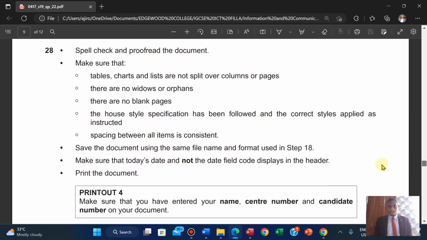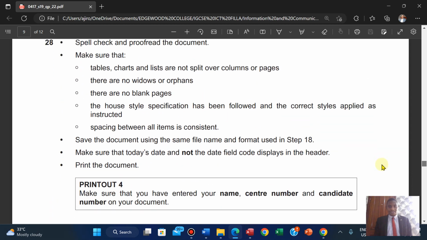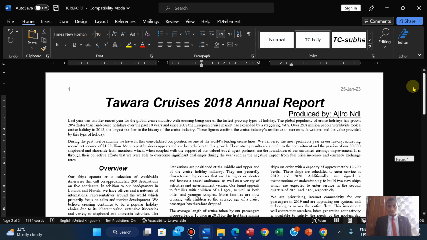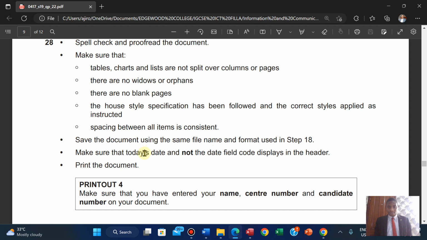Okay, so make sure that today's date and not the date field code is displayed in the header. So let me check. Okay, so they want it to be that today's date and not the code is displayed in the header. So they want the date and not the code.